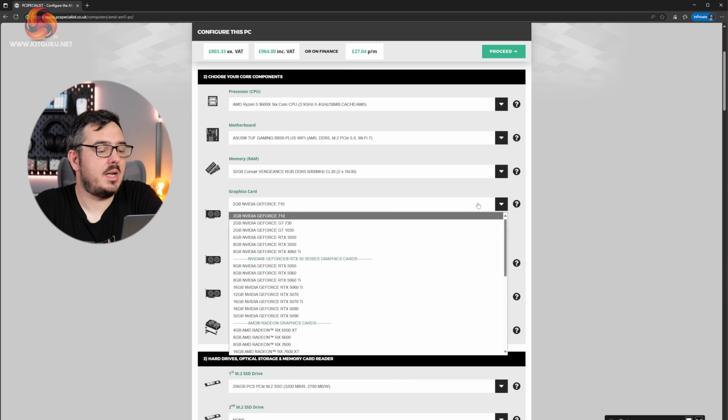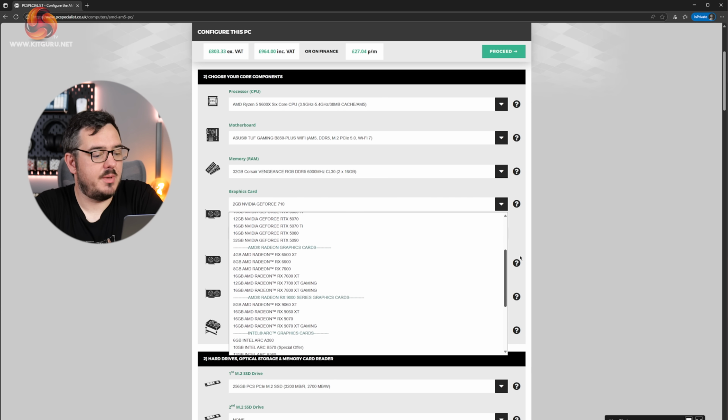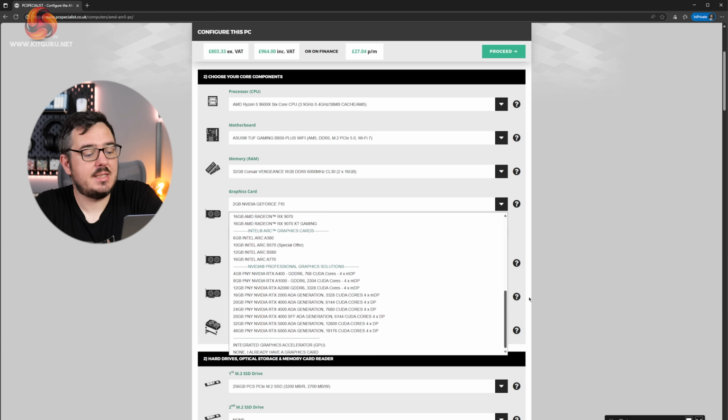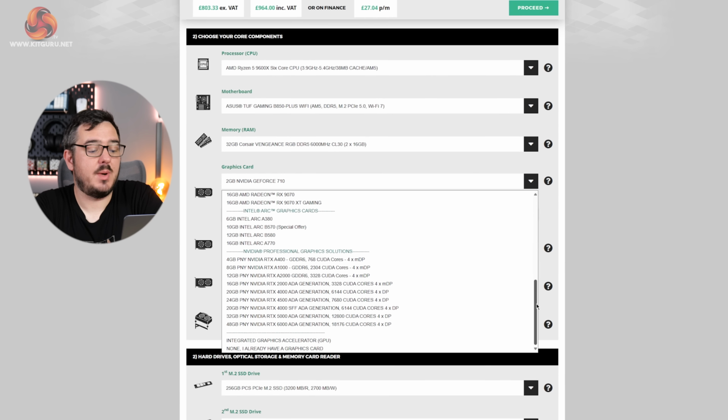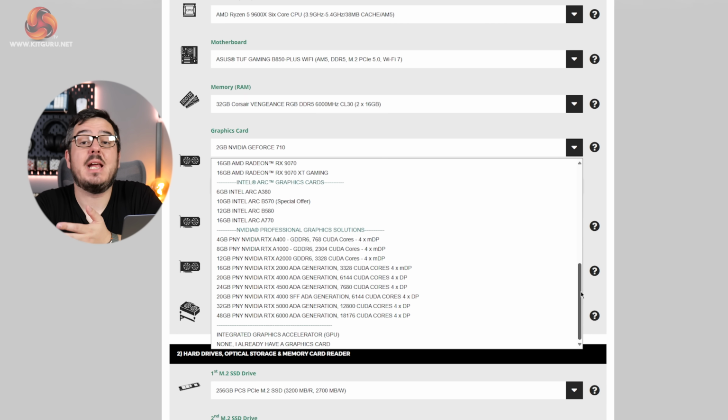So if we click on the drop down menu, we're presented with a list. There's options from NVIDIA, AMD, and you've got Intel Arc, and then down at the bottom you've got professional graphic solutions for anyone looking to build a workstation for any sort of graphical rendering and stuff like that. And you also have the option to exclude the graphics card if you've already got one and you want to just stick your graphics card in after you get the PC.